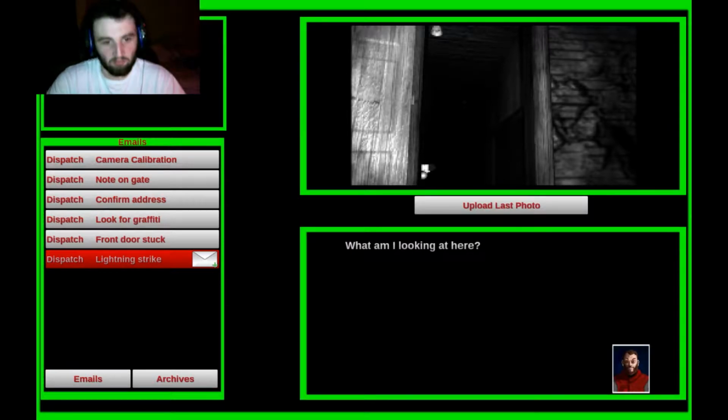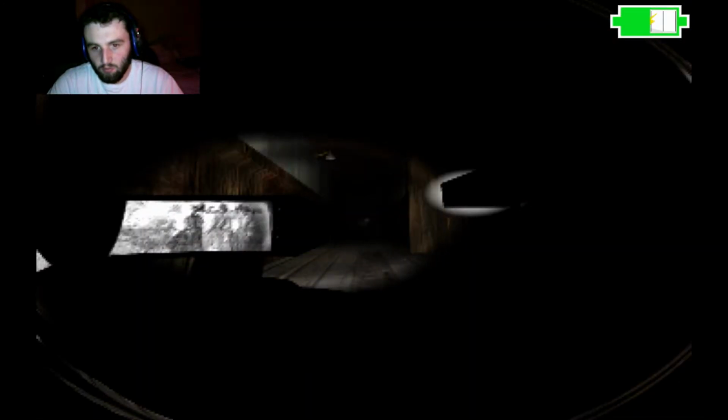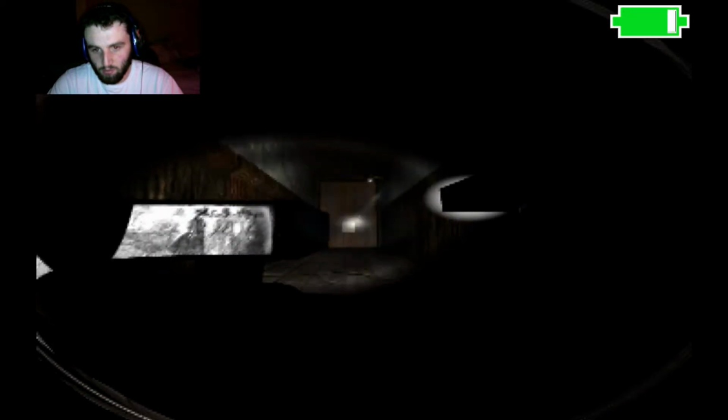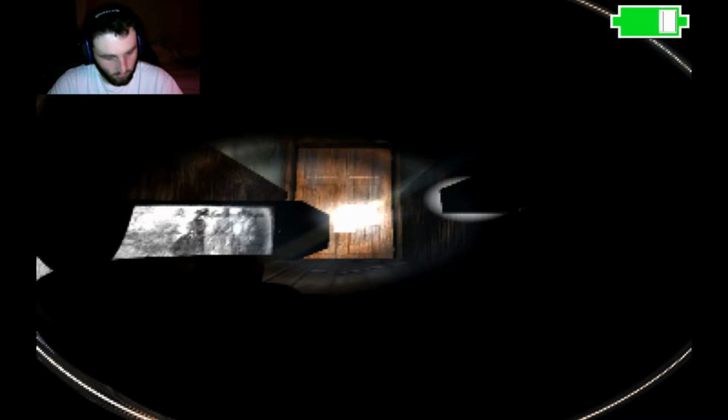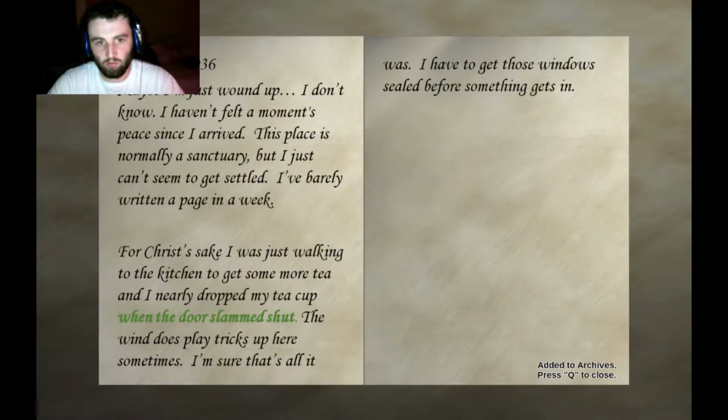What am I looking at here? I don't know, you wanted the picture. Check out the hallway and take a picture of any evidence you find. Okie dokie! I heard voices. We'll take a picture. Oh, it was... Oh, okay. Oh, was it a letter just on the door? I thought it was, like, an orb or something, like a spirit orb.